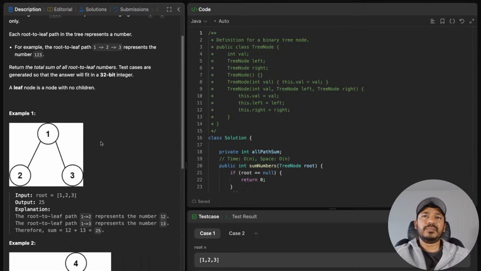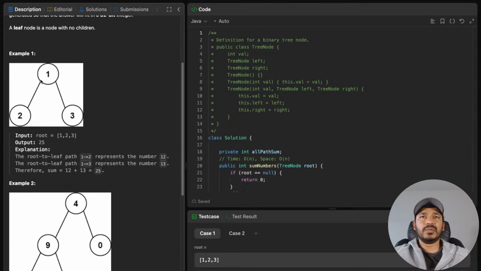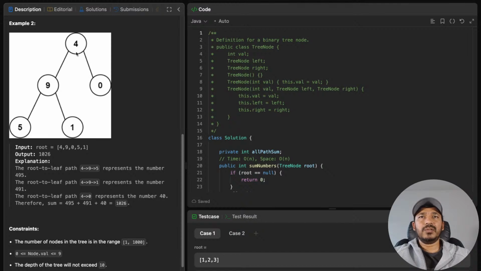Okay, I think I understood the problem. So here, in this given tree, 1, 2 is 12, 1, 3 is 13, and 12 plus 13 is 25. So that is what we need to output. And here, 495 plus 491 plus 40. 495 plus 491, so it is 9 plus 1, 10, so 986, plus 40, so 1026. So that's what the output is.